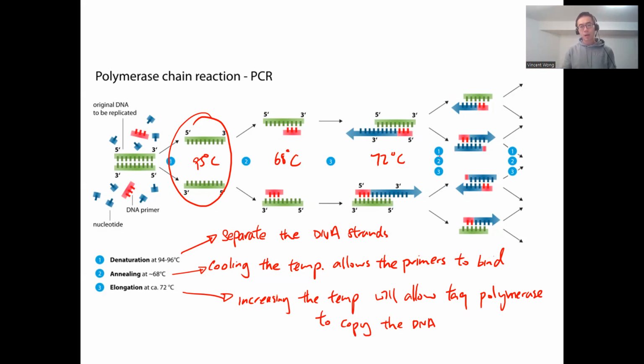And then the 2 copies will undergo another round of denaturation, annealing, elongation. Then you have 4 copies. And then you go through another round. Then you have 1, 2, 3, 4, 5, 6, 7, 8 copies. And so on and so forth. So each time you do this cycle, you double the amount of DNA that you have. And before you know it, you have a lot.